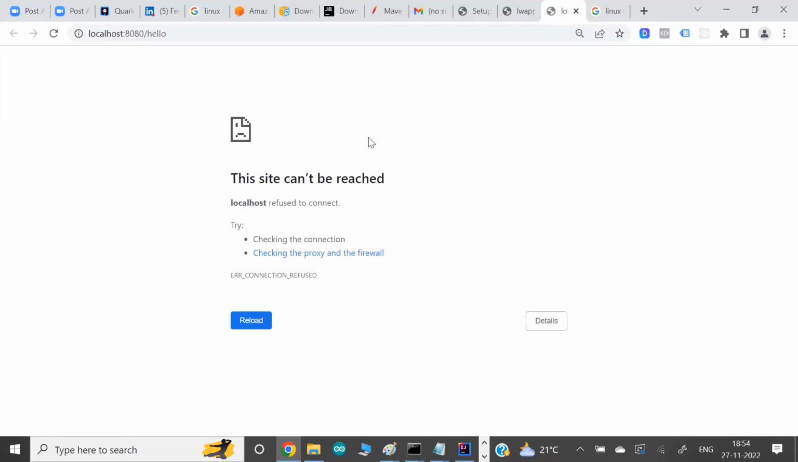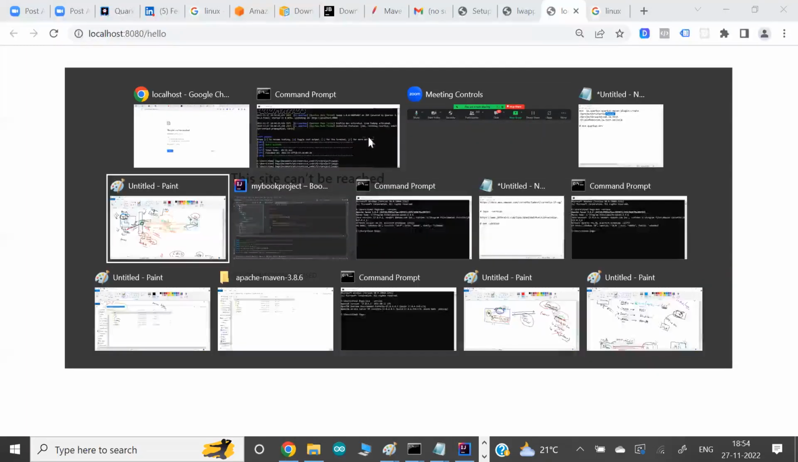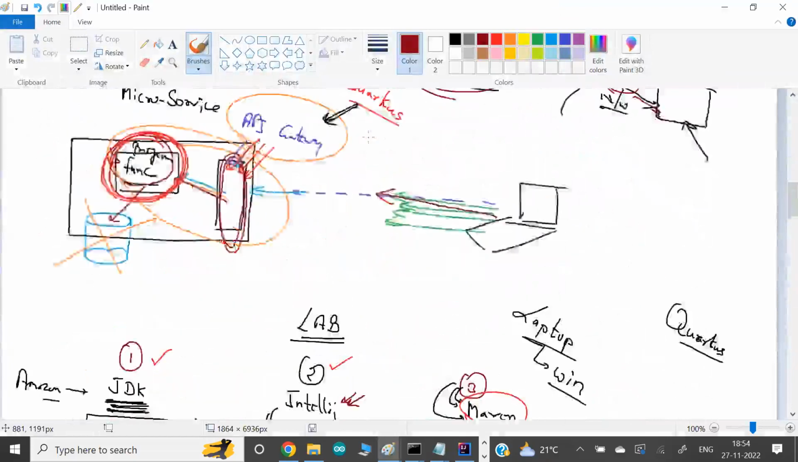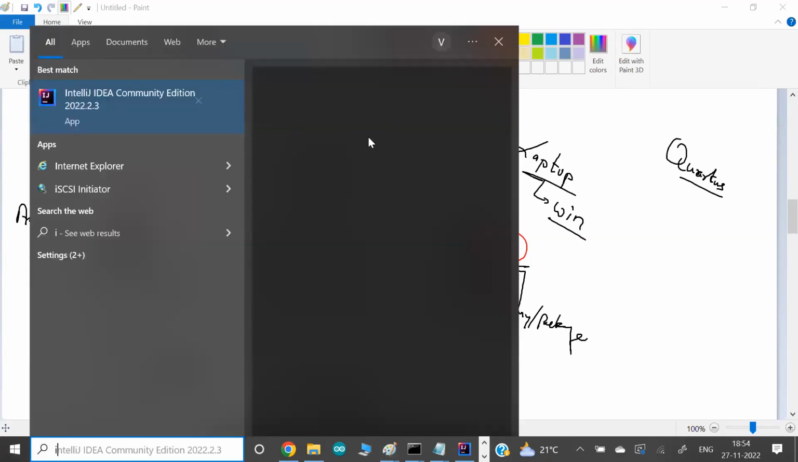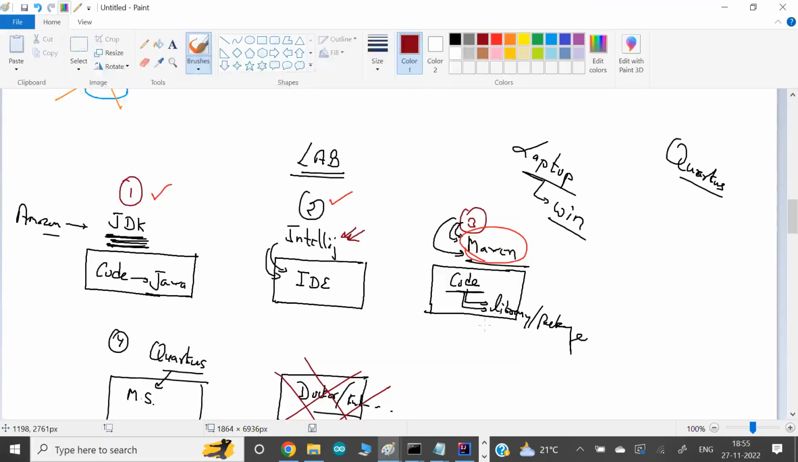So I'm going to write some Java code, and for writing Java code I am going to use an IDE called IntelliJ. Or you can use a normal IDE also, but let me use IntelliJ. So I am going to launch IntelliJ. It is already launched.